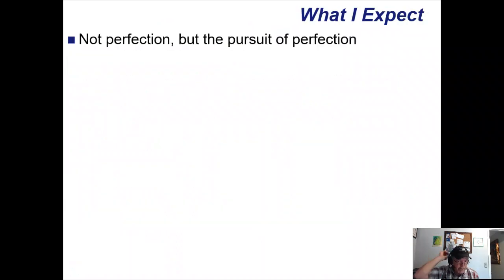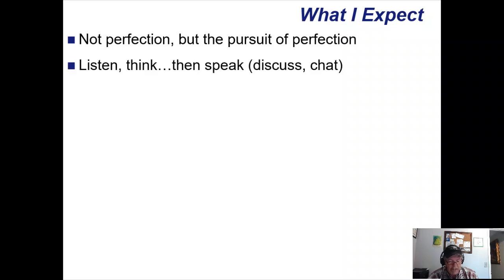I don't expect you guys to be perfect. You're brand new college students, and probably some of you are petrified about this electronic online environment. But work to get better. The pursuit of perfection. Don't just do the same things over and over again and get hammered for it. Right? Do this even if it's virtual.